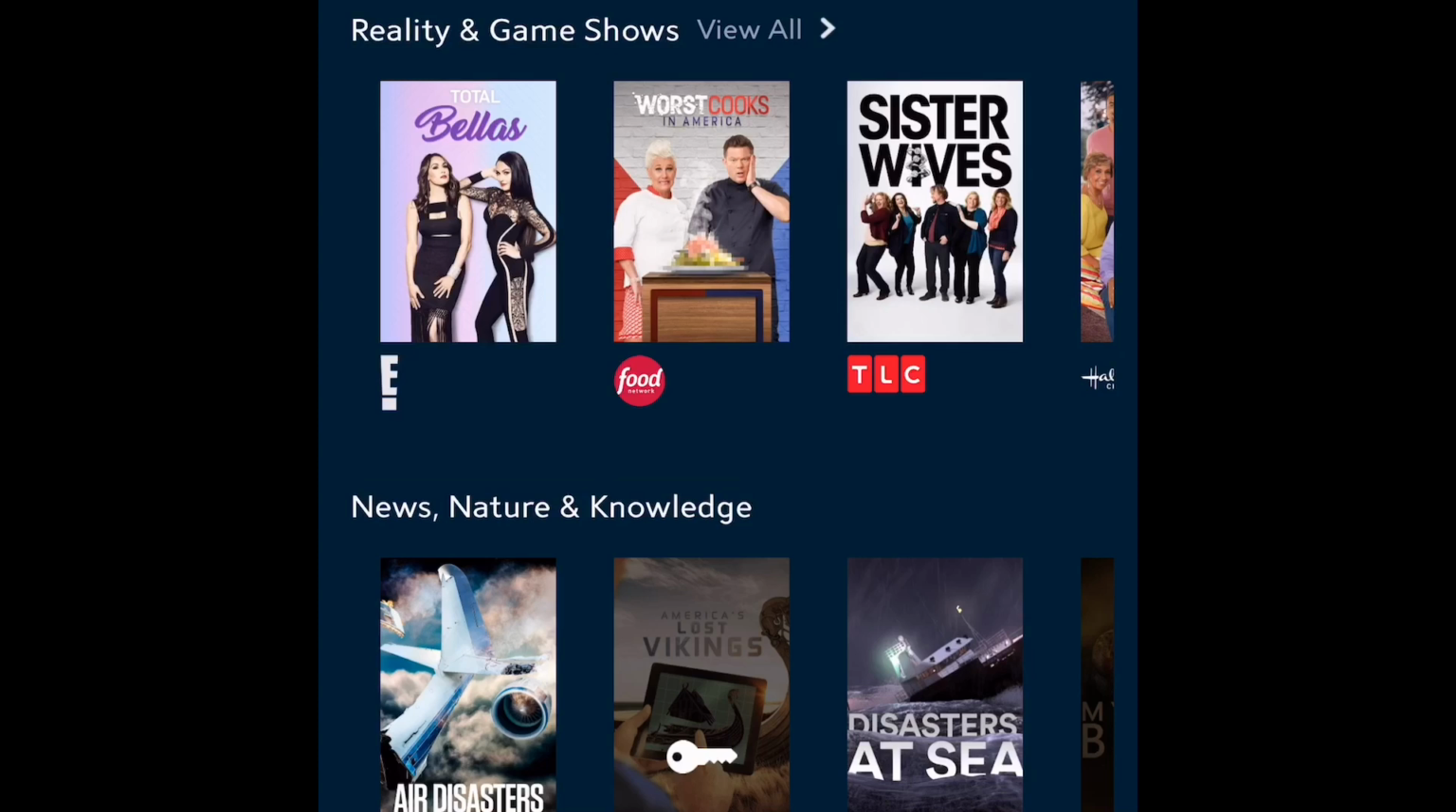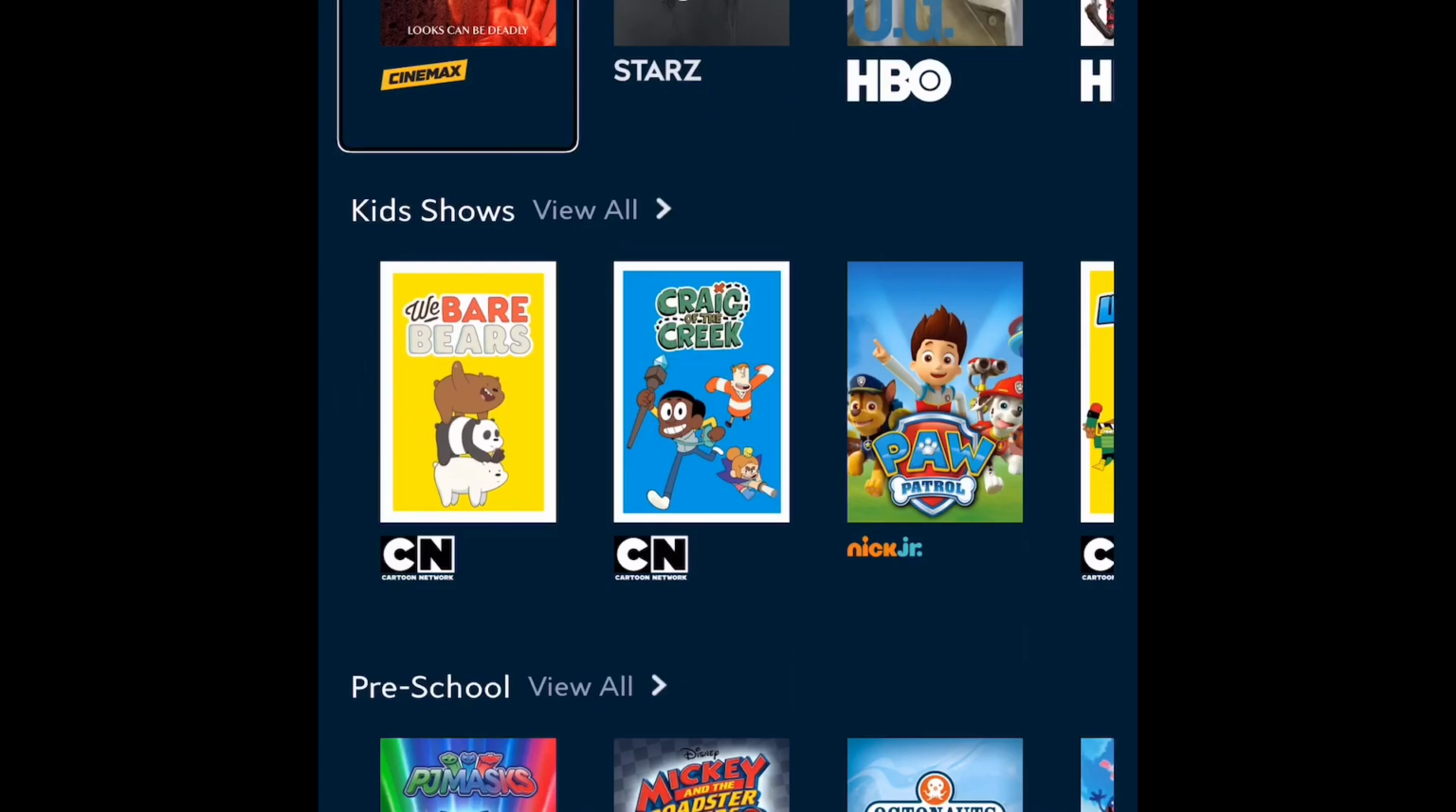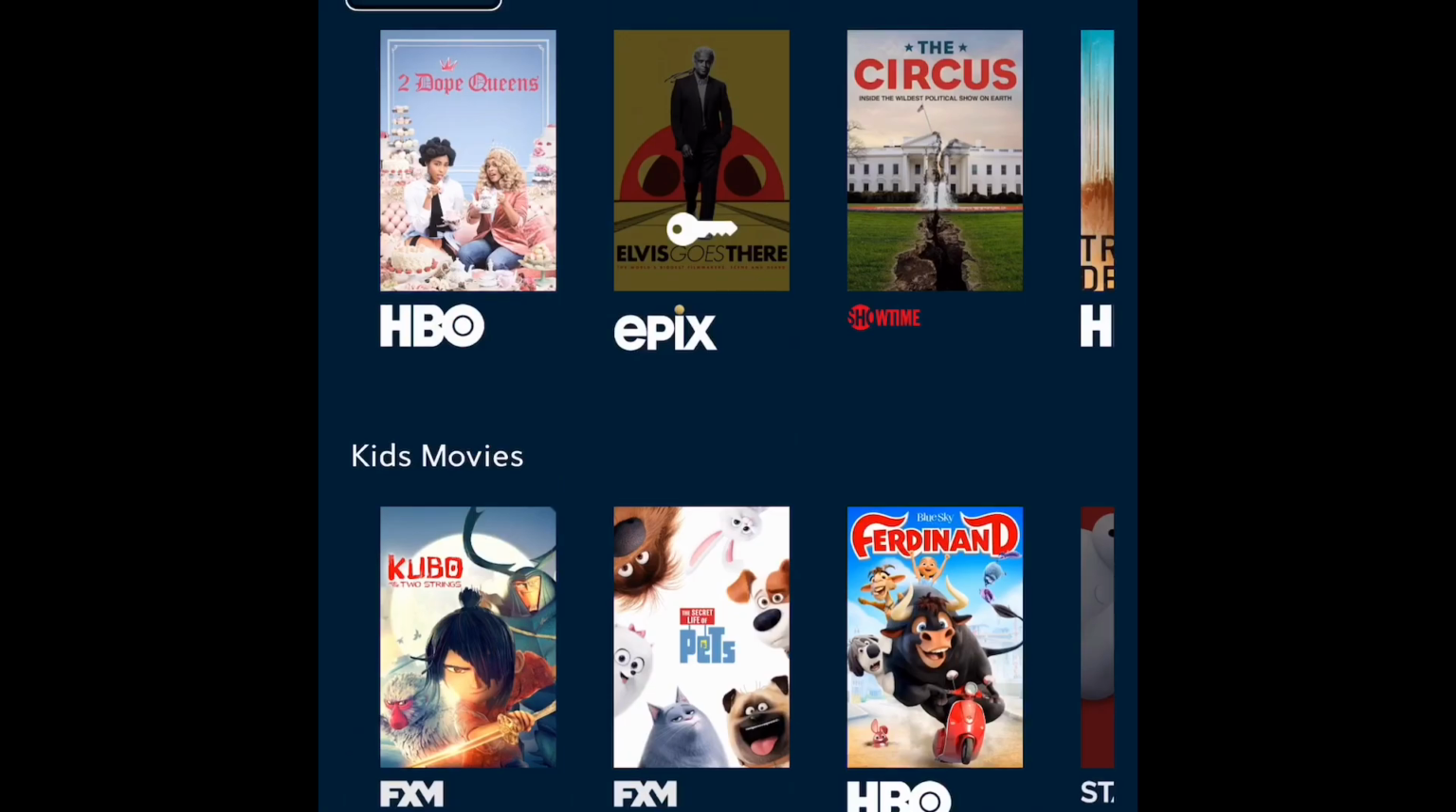Okay, and there you go. That's all the different rows of news, nature and reality and game shows. Rows 9 to 12 of 19.